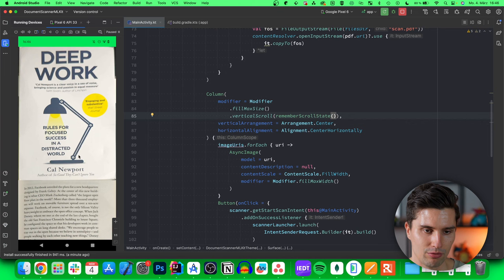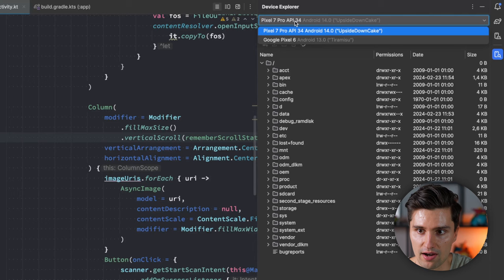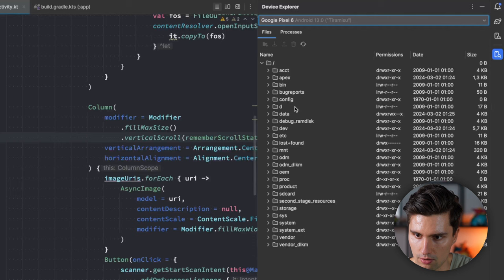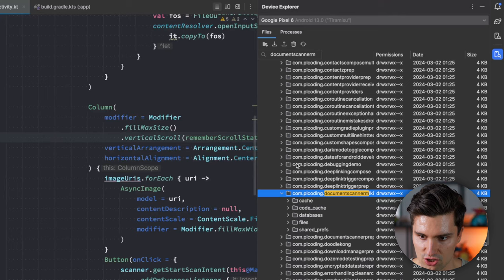Let's also take a look at if this PDF was properly saved in our internal storage. We can do this by going to this little more tool windows button here and opening this device explorer, which lets us dive into the file hierarchy of our device. Make sure to select the device you actually ran this app on, in my case, my Pixel 6. When I open, where is it, data, which is the internal storage of our apps. So data, and then we can search for our document scanner MLKit. That is the package name of the app that I used here.